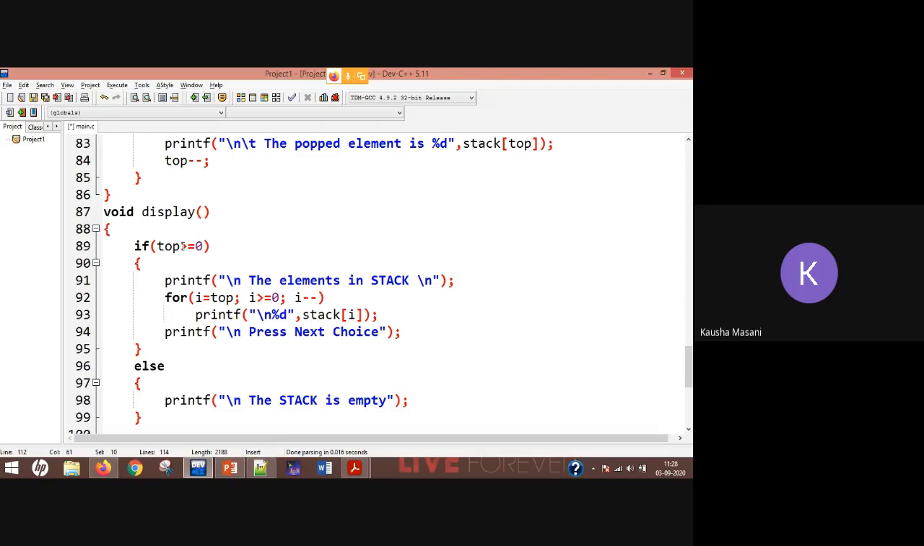Either you can write the condition top greater than or equal to 0, which means top is not equal to -1, or simply you can write top is not equal to -1. Either condition, whichever you are comfortable with. Then you write one printf statement, the elements in the stack are, and using a for loop, as you do with an array, in the same way here also.